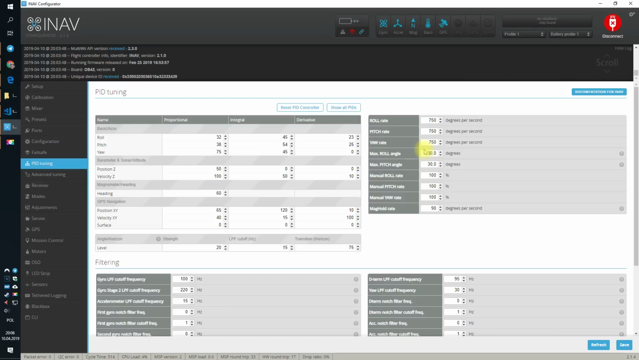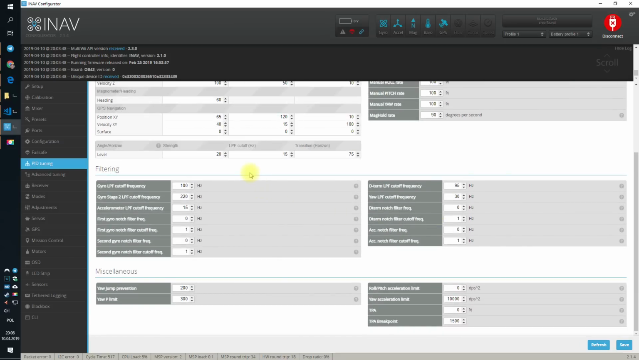If there will be a day when you will be flying horizon or angle, you might raise this value to, let's say, 50 degrees on the roll and 50 on pitch, and max hold rate. This will be applied only when you'll be doing a position hold with magnetometer enabled, and the default of 90 will give you, let's say, quite rapid turns. If you want to use your quad for more cinematic turns, you might want to lower this, but this is not really required. And now let's take a look at the filtering setup.